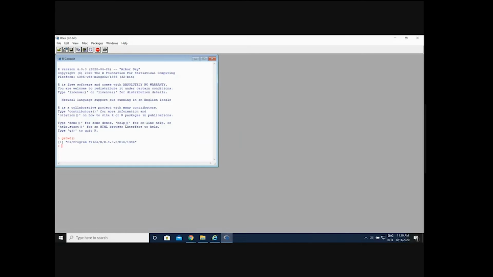Now again, if you restart this, you can see that by default it has gone to that specific directory only. There is a command called read.csv, for example read.csv of my data.csv, assume.